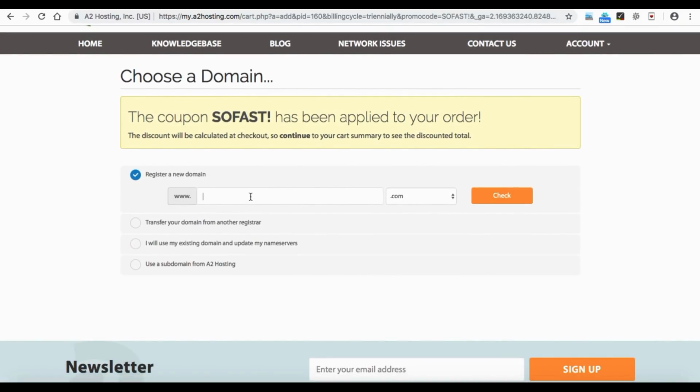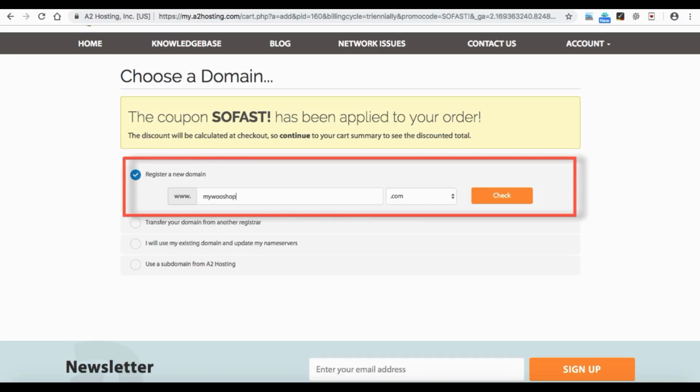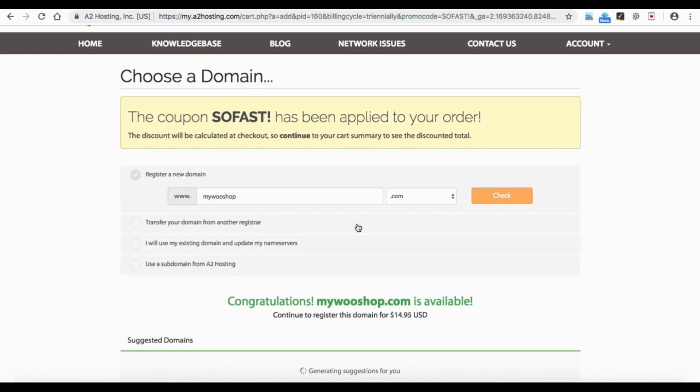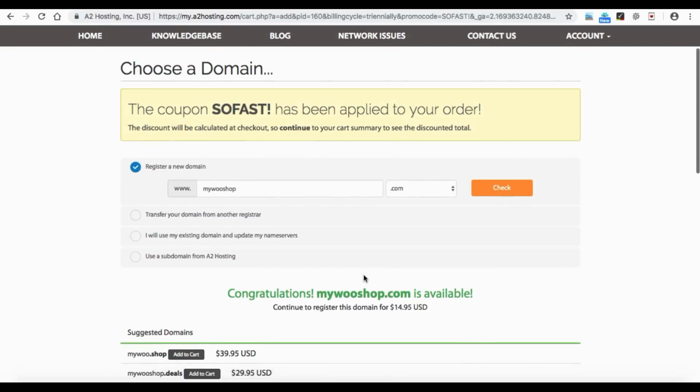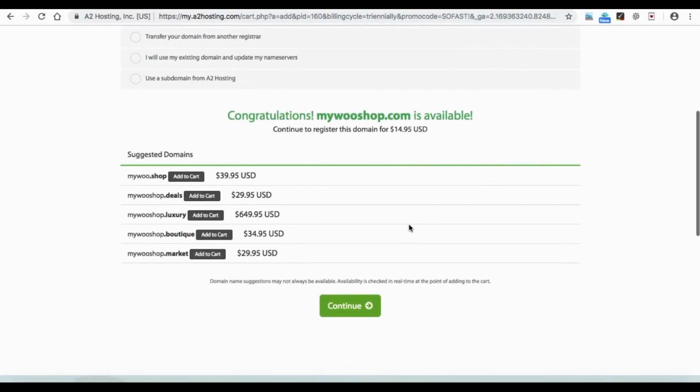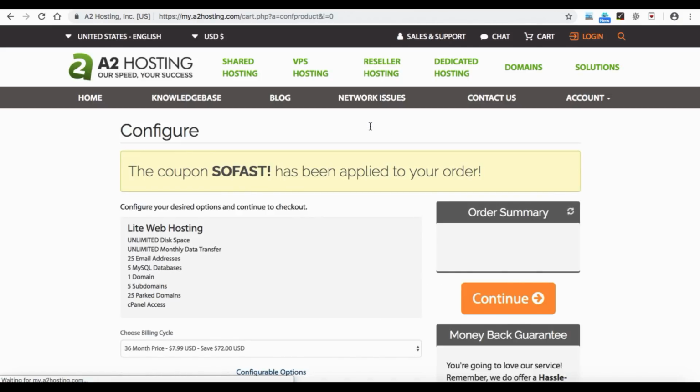Now here we need to register a domain name. For example, you can search for a domain like my Woo shop. Let's check if this domain is available or not. Okay, we can see mywooshop.com is available. That costs around $14.95, around $15 for a year. We have already selected this domain. Now at the bottom, leave all these suggestions as they are. Just click on continue. So this domain will be added into your cart.